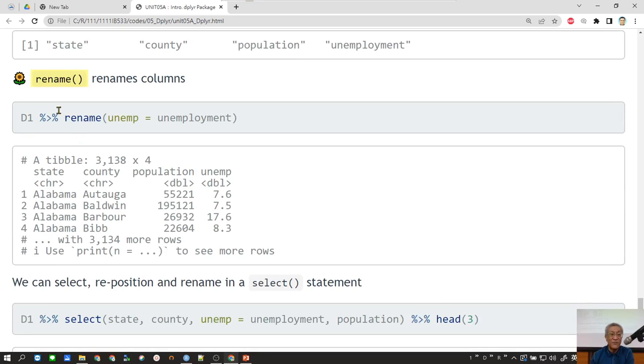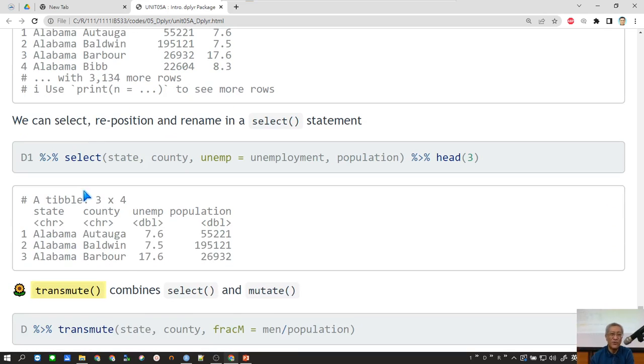There's another function called rename. Actually, every flower in this notebook represents a function. Sometimes you would like to rename a column. For example, if unemployment is too lengthy, you want to rename it. After rename, originally this column is called unemployment, and now the column name is renamed to unemployed. So it's quite straightforward.